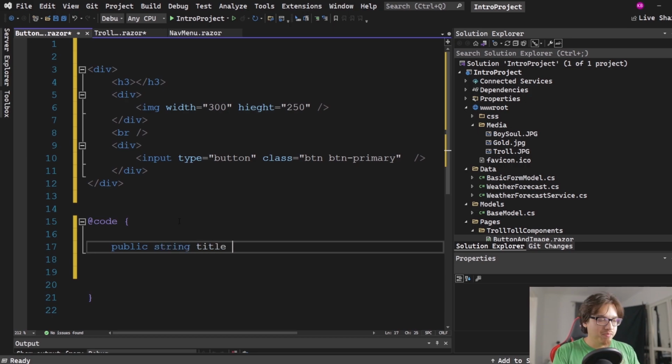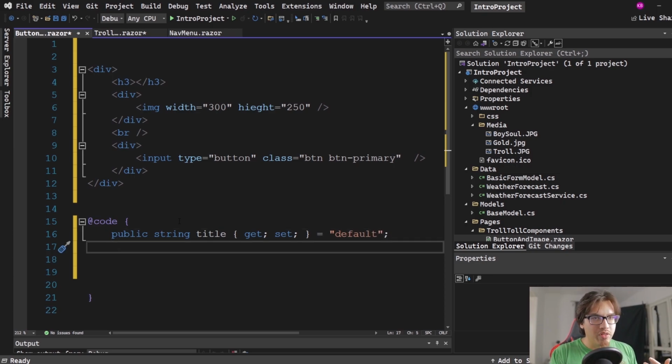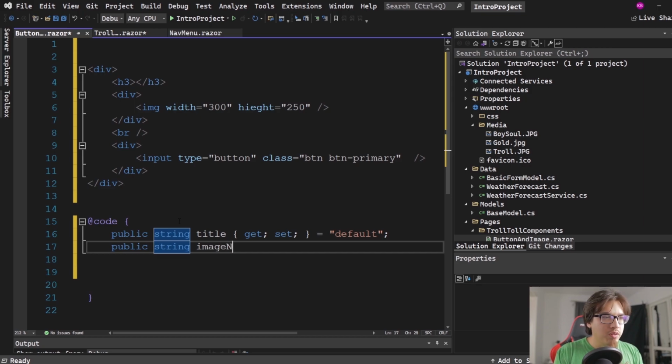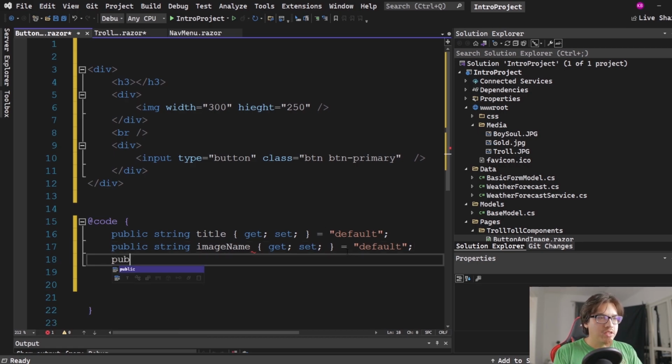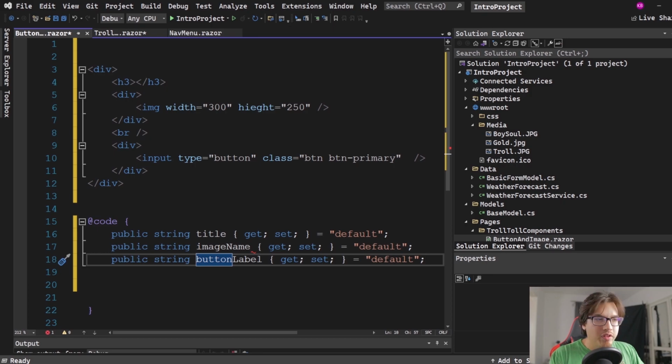So the first one's going to be title. This gets a little finicky when it comes to nulls, so I just like adding a default title in here. That would also tell me whether or not I'm actually passing the values through correctly. Then we're going to have an image name as well. This is what we'll be passing into there. Maybe the same thing basically. And then the last string is going to be the button label. All of it default.